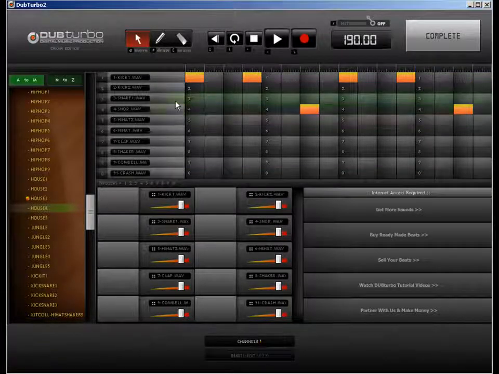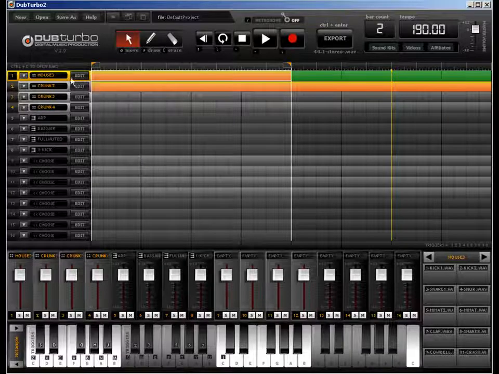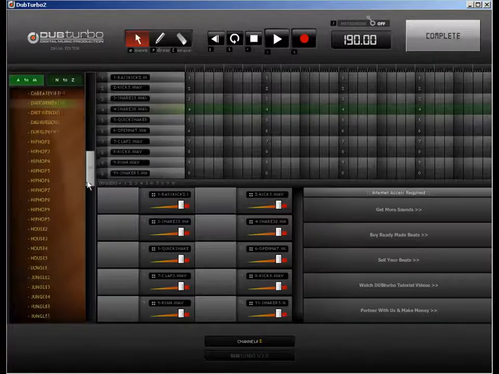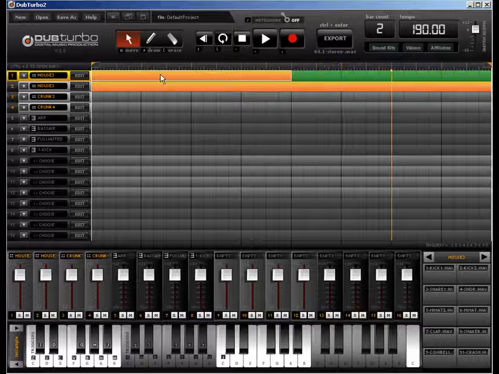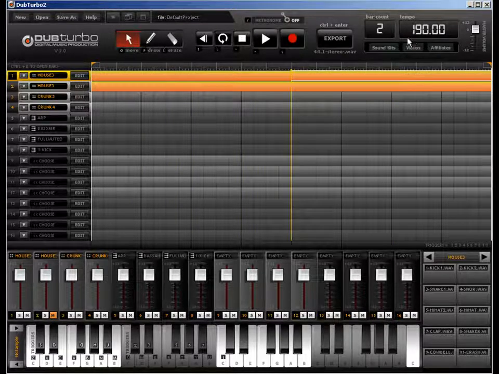I don't like that. I like that though. And that's house 3. We'll change this to house 3. We'll do the same thing. Okay, so here we already have the first one.